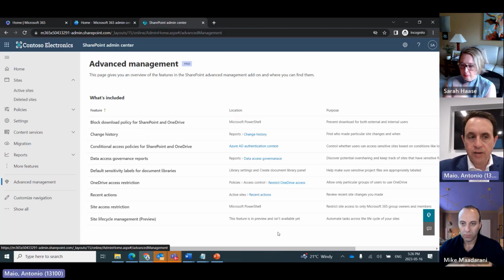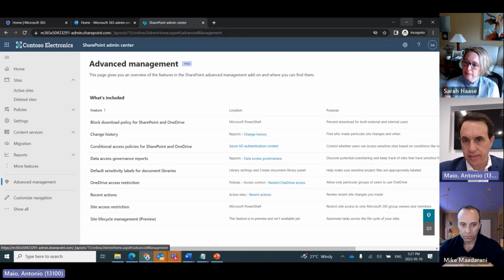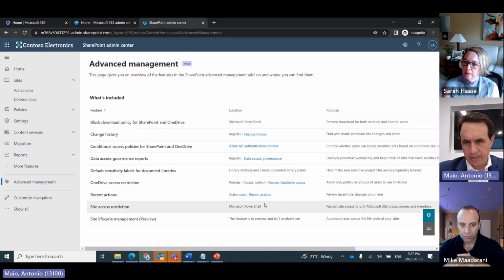Correct. You do have to be a SharePoint admin to configure these features, and they're configured either through the GUI here in the SharePoint Admin Center. Some are configured through a couple of Azure AD features, but also some of them are only configured through PowerShell, and you can get an indication of that here where you see the location where it's configured. Microsoft PowerShell, for example.